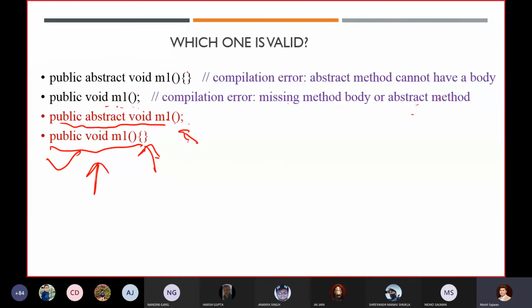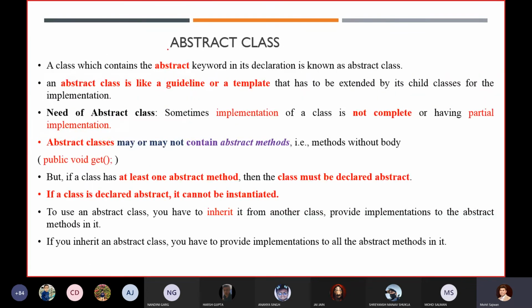Now you already have an idea about abstract method. Now let's go for abstract class. What do you mean by abstract class? A class which contains the abstract keyword in its declaration. Always remember, it should be in your declaration, like in the case of an access modifier, which we use whenever we are declaring something, right? Similarly here, whenever we declare it like this, then we know it is known as an abstract class.